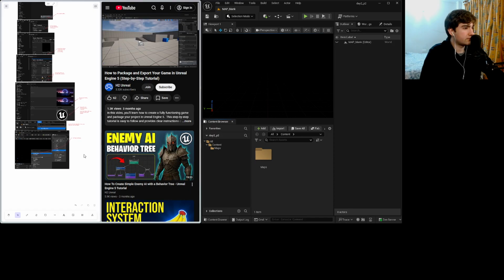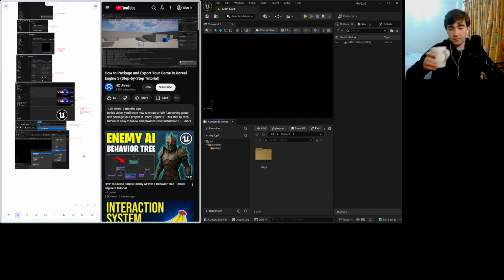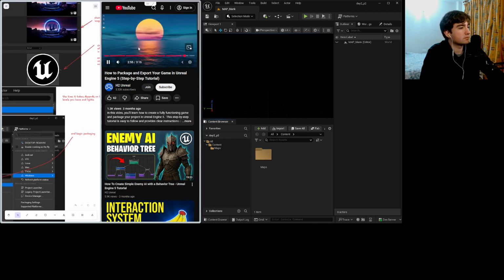Then click Select Folder. Now your project will start to package. If you click Output Log, here you'll be able to see if you have any issues or errors with the building process. If you have any issues, it will tell you what they are, and you'll have to go back and fix them before trying to package your game again. How long this takes depends on whether you've packaged your game before and how big the game is. Once this is complete, you can exit out of your project and locate the file where you packaged your game to.